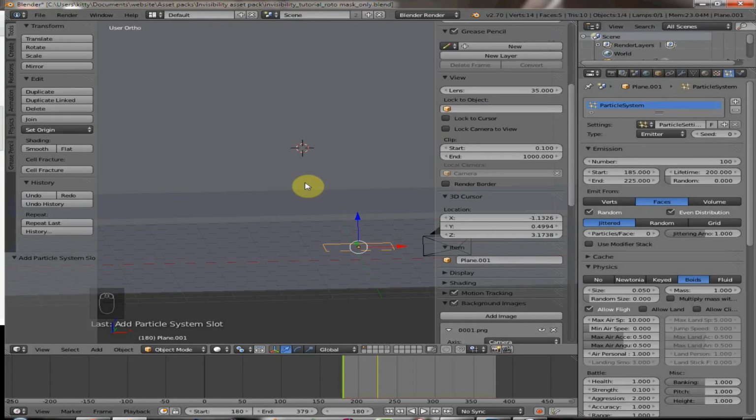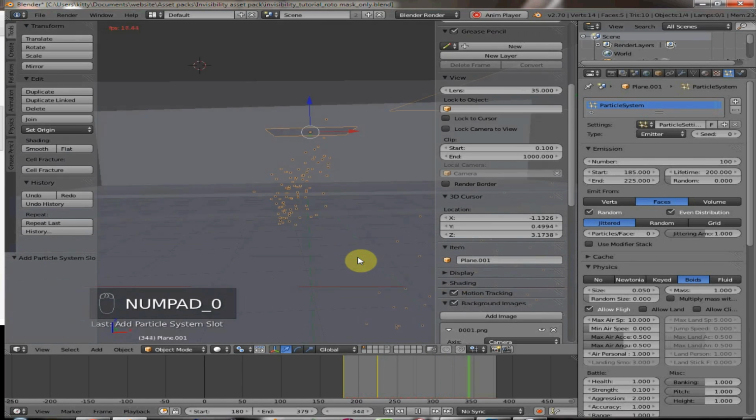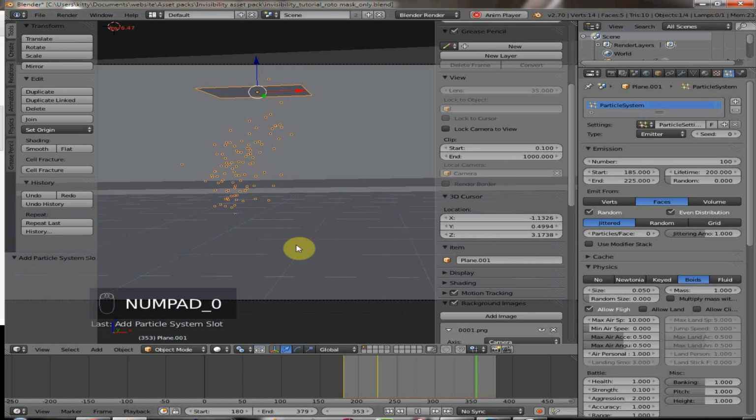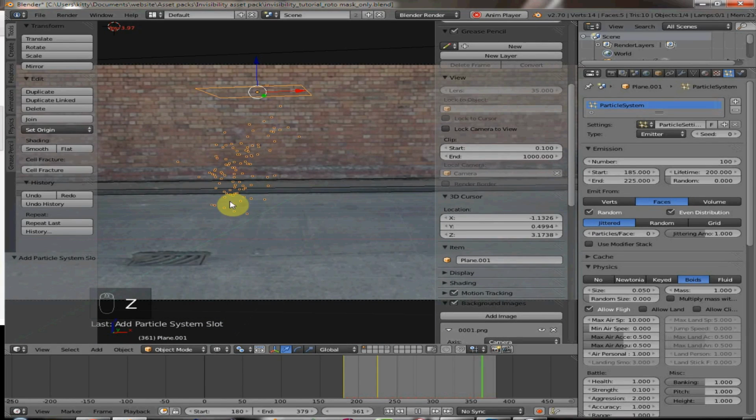Okay, so that was a little bit weird. I ended up deleting the particle system and adding it back in again, and we're back to where we started. So now if I press play, you'll see our particles are emitting from the plane and just kind of milling around in the viewport. If we go back to our camera view and press Z, you can see this is not going to be great.